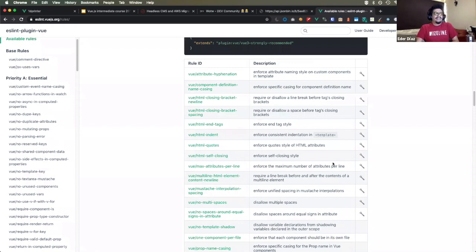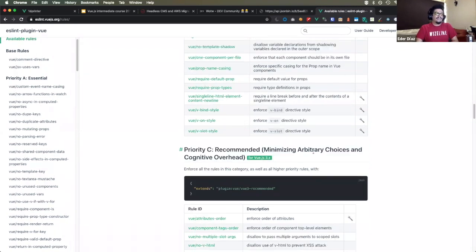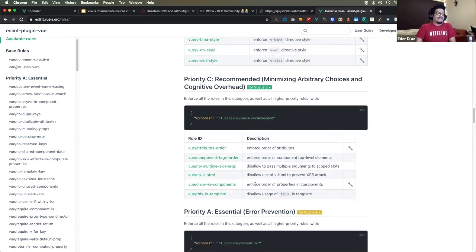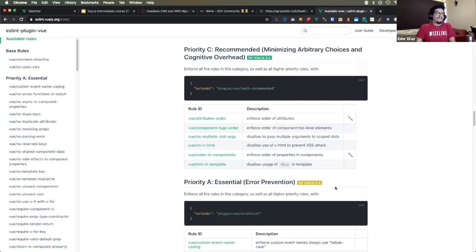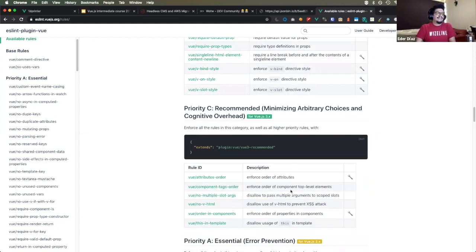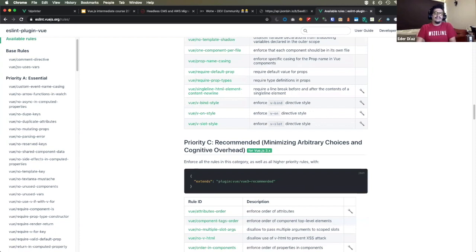And the priority C is recommended, and it's just minimizing arbitrary choices for your team to not discuss like, hey, we should not use, for example, ordering components, like you should put first data, then computed, then methods, or there's an order of those things, right? So I will say use the essentials, and the other ones, if you like them, use them too, or you can basically activate or deactivate the ones that you don't want.